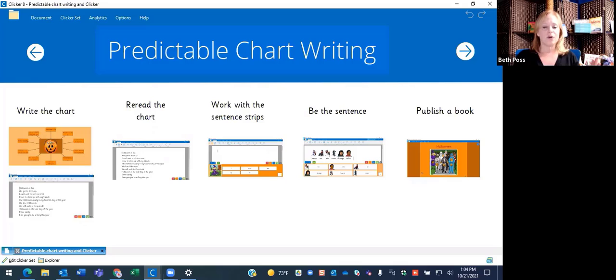Now, even though we are mostly back in person, I think there's still folks that are doing some hybrid teaching out there. There are maybe days and weeks where classes are going into quarantine and we're back to virtual teaching. But even though we are mostly back to in-person learning, when we can use a digital tool with our predictable chart writing, it can in general make it just so much more accessible to so many of our learners.